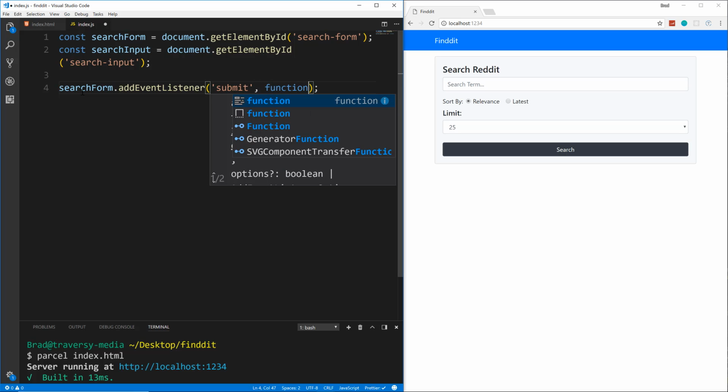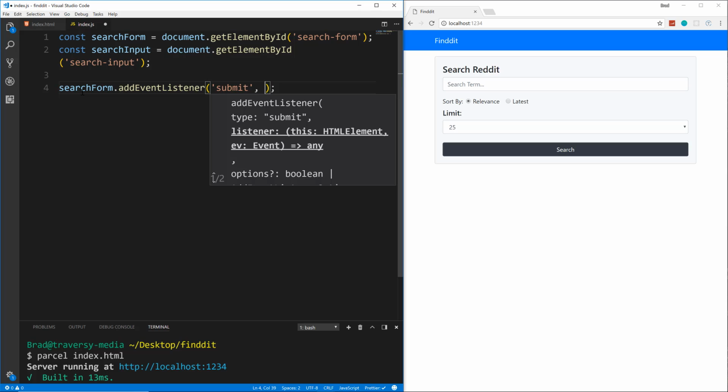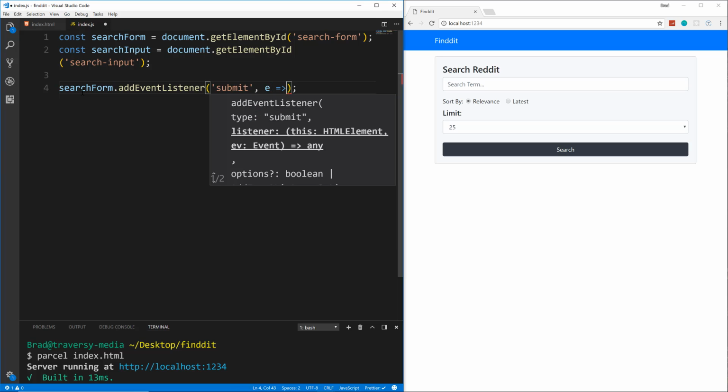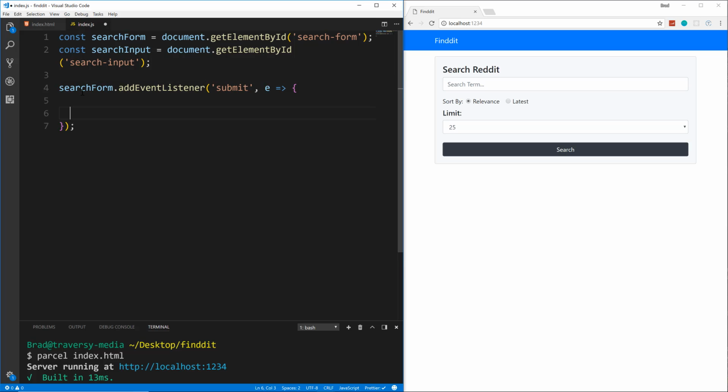Now we could put a callback function like that, but I'm just going to use an arrow function. And when you have an event listener, you can pass in an event parameter as well. So we want to put an e here as a parameter for our function, and then use an arrow, and inside this arrow I'm going to say e.preventDefault to prevent the form from actually submitting to a file. Okay, and we'll test this out by just saying console.log, and let's just console log 123.